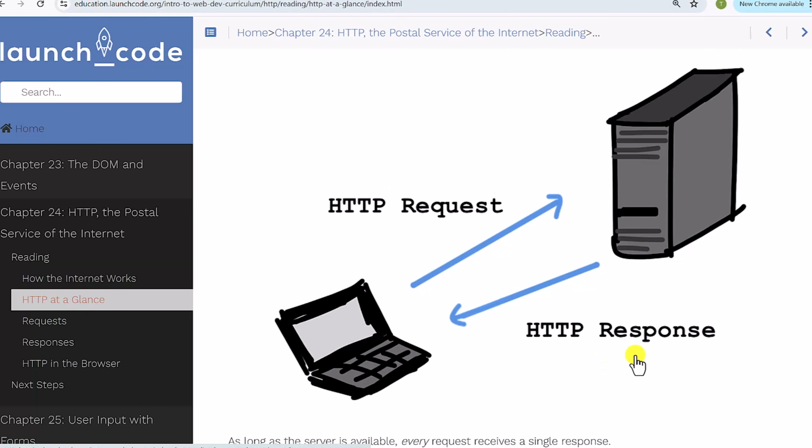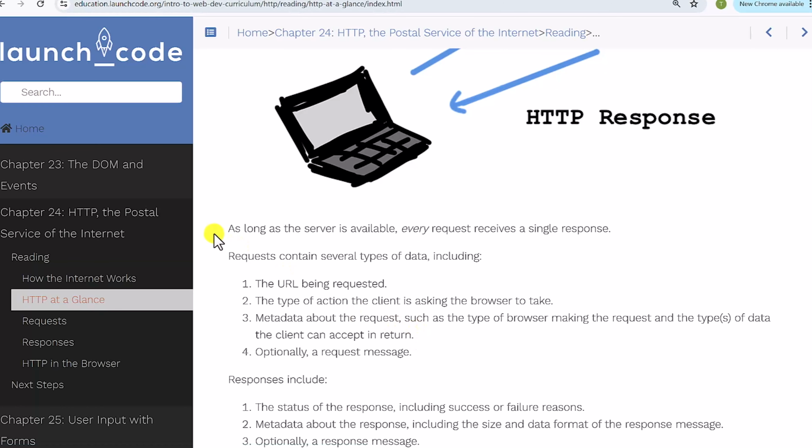HTTP request, HTTP response. Your computer, your laptop, your machine, your browser makes a request to the server, which is the HTTP, and it sends back a response. It's important that you understand how this works because it's going to help you better write your code, better fetch your data, and understand how to parse your data, because we're going to be doing a lot of requests for a lot of responses.